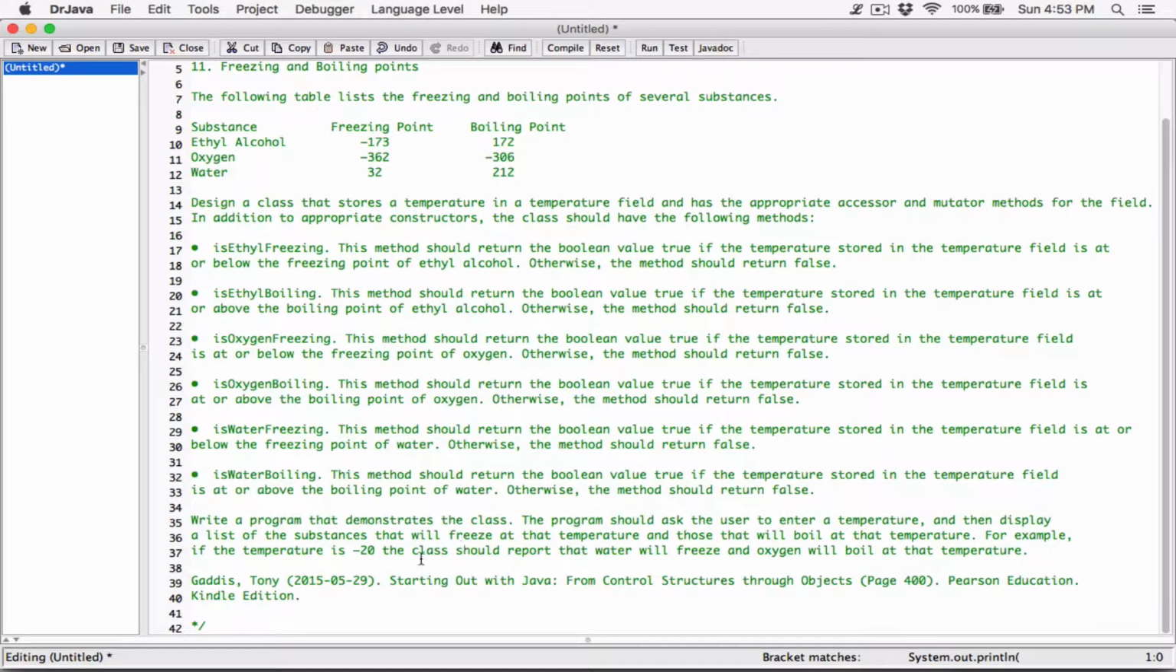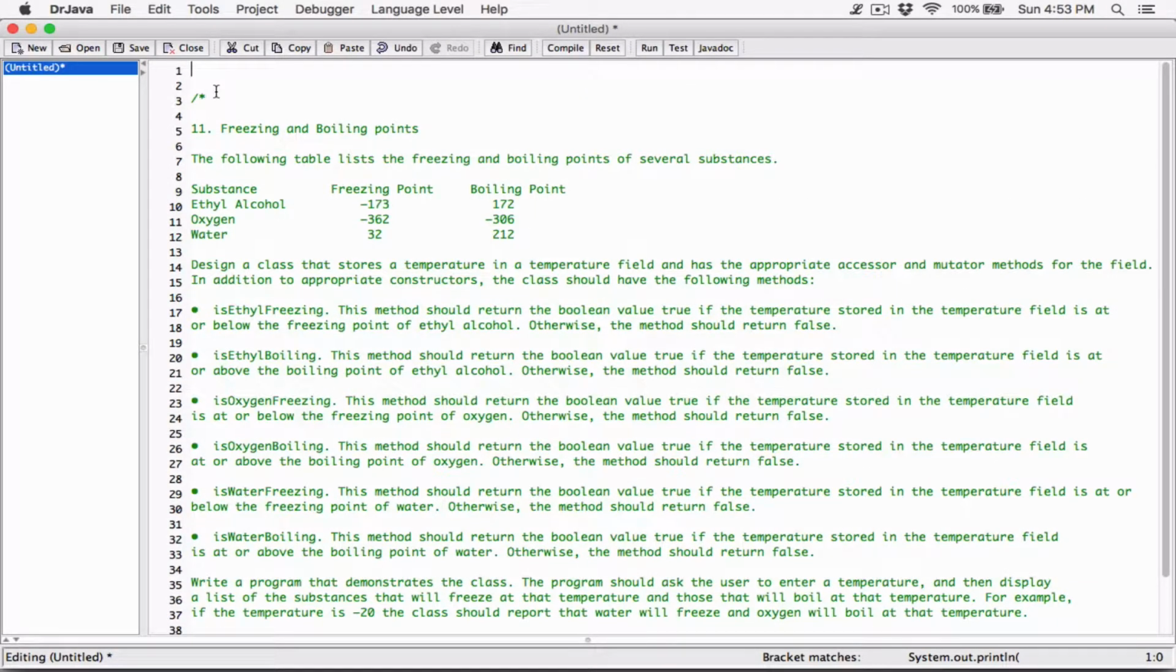Where is it? I can't see it. So over here, we're saying that the class should report that water will freeze and oxygen will boil at that temperature. So we can see that it will boil at this temperature with regards to oxygen. So we'll create this. Basically, we're going to create methods in the class and all that stuff. So let's go ahead and start.